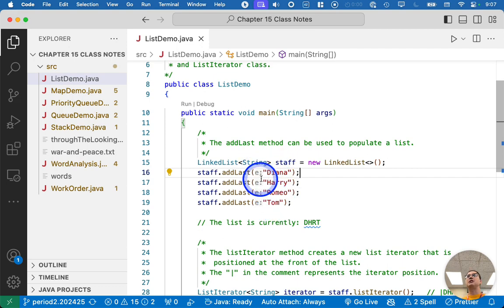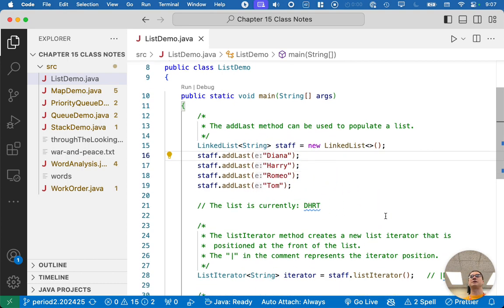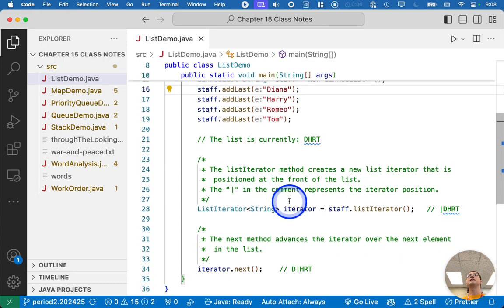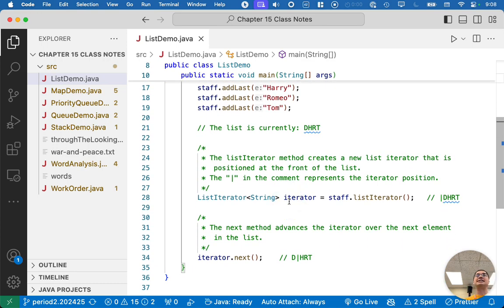Remember this little E colon thing here is the IntelliSense annotation. Don't type the E and the colon. That's just to help us know the name of the parameter if we're trying to figure out how that method works. All right. Then we created our first list iterator.